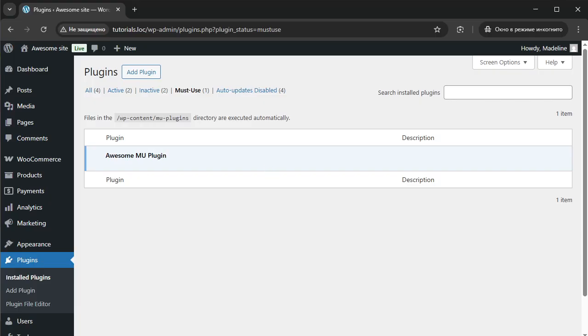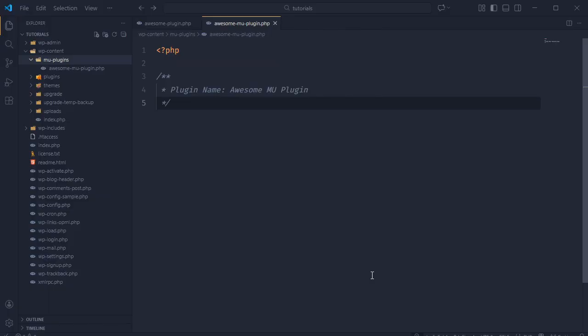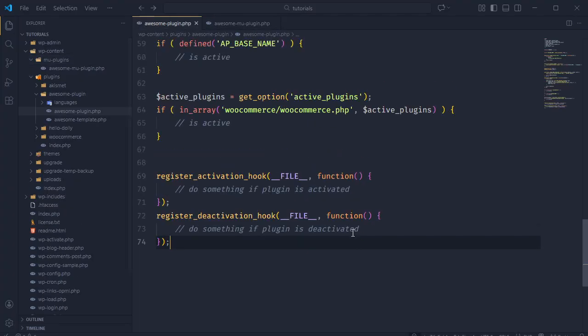Why do you need these MU plugins? It's very useful if you have some important stuff that has to be protected from deactivation by inexperienced users. Like, for example, if you have some redirects from broken links to existing ones, you don't want users to be able to turn it off. Otherwise, you will have some SEO problems. So, I believe that's all I want to tell you about plugins.